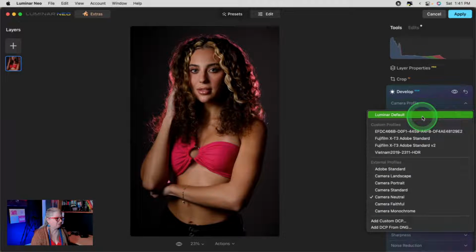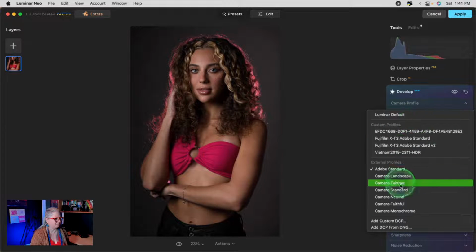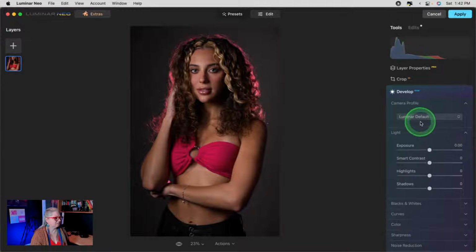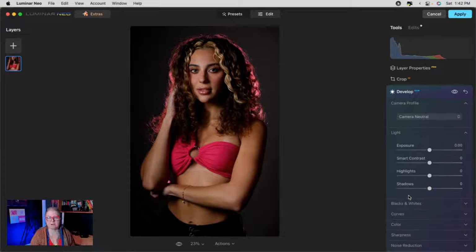Neutral looks pretty good. Yeah, see, Adobe Standard is flat. That looks red. That looks flat. I'm going to go with neutral. See how it added a bit of punch without making her skin red?